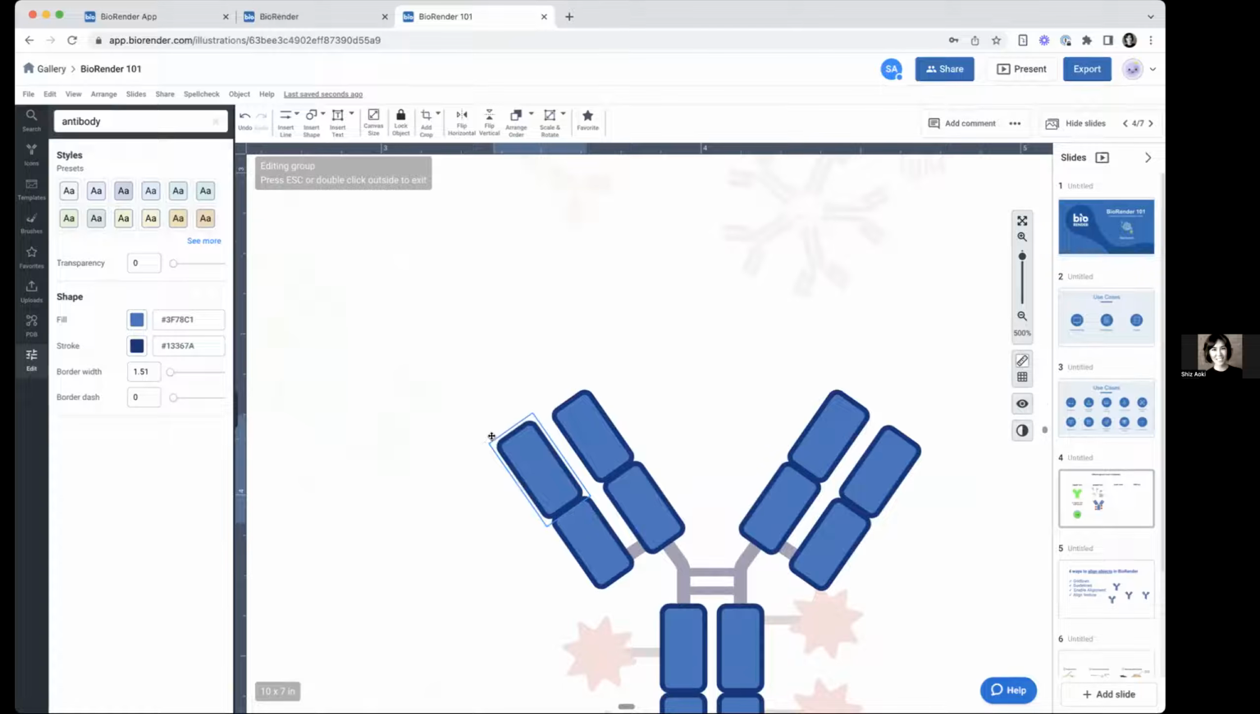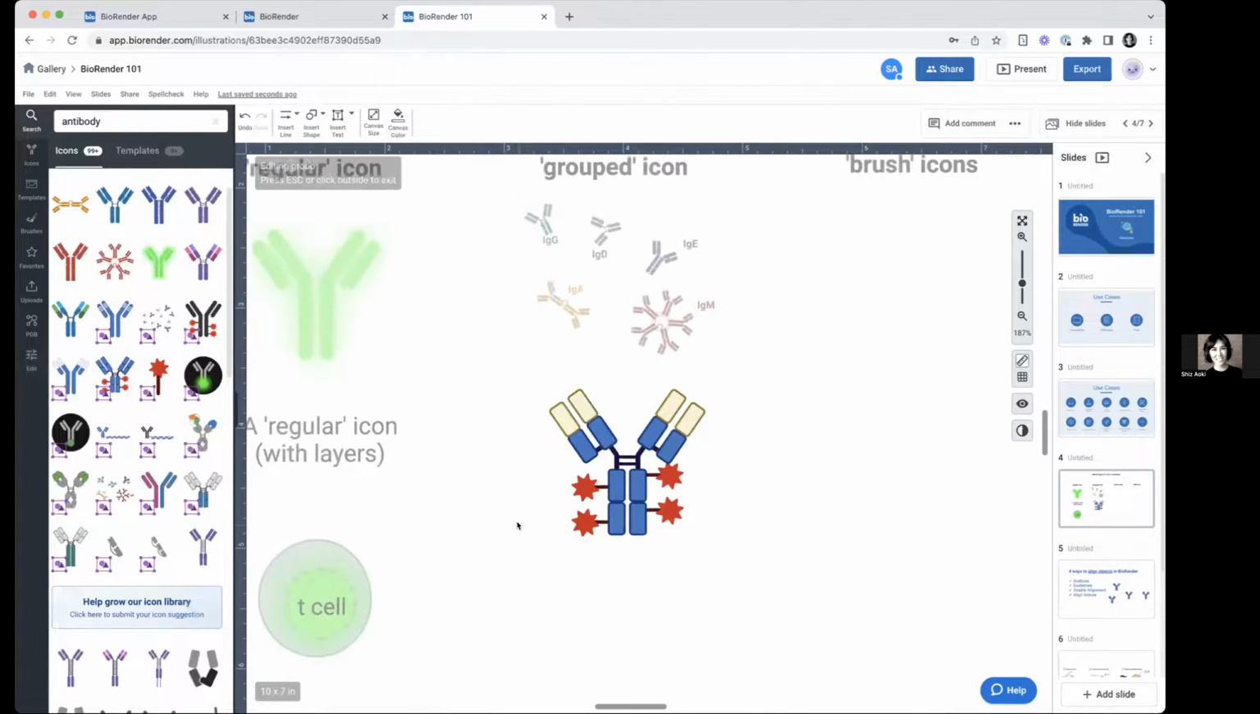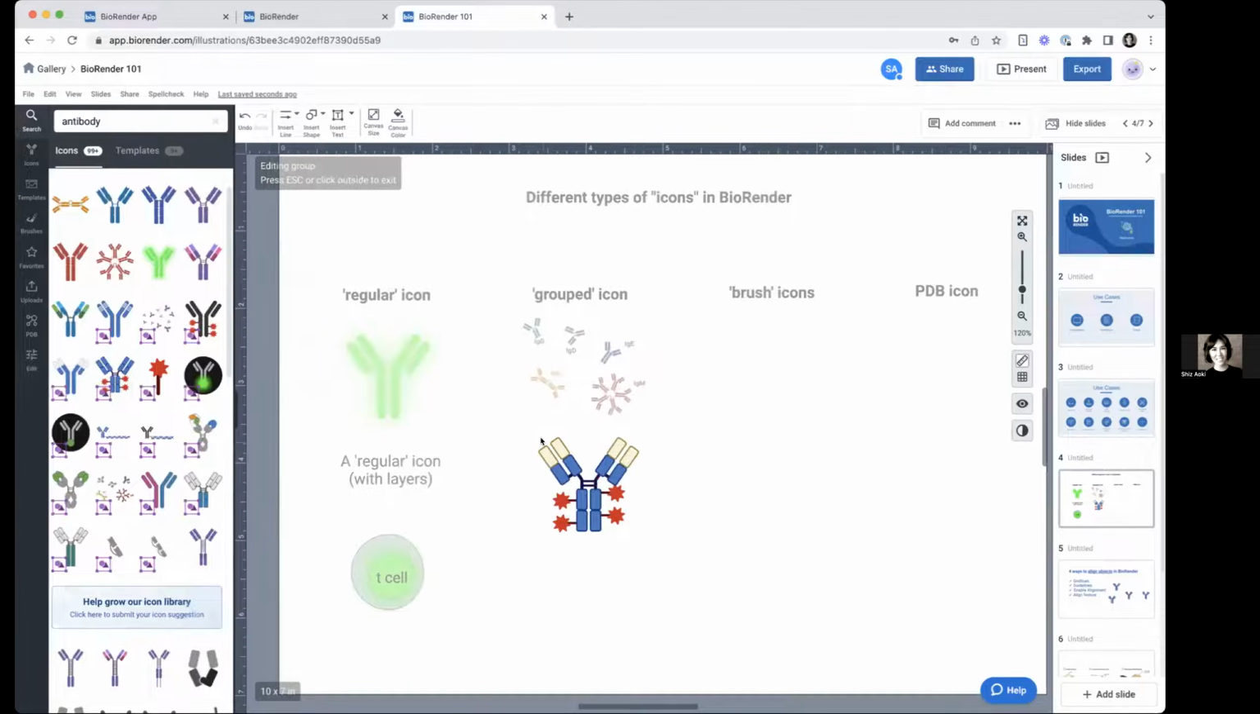Sort of in PowerPoint or Illustrator, when you make objects with shapes, it's not a flattened icon. It's more of a circle, square, star sort of a shape. And then obviously you can edit those individual parts as you see fit. Maybe you want to highlight the farmost domains like this. Anyway, that is an example of a grouped icon.